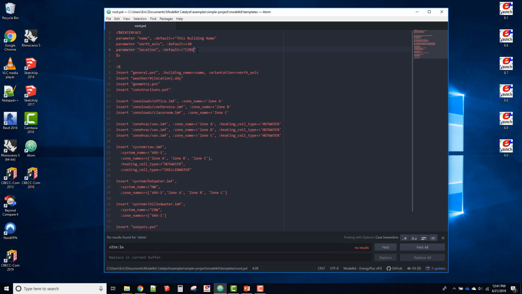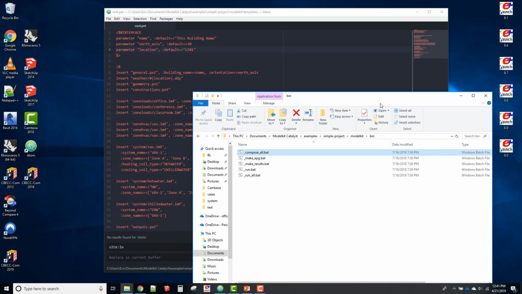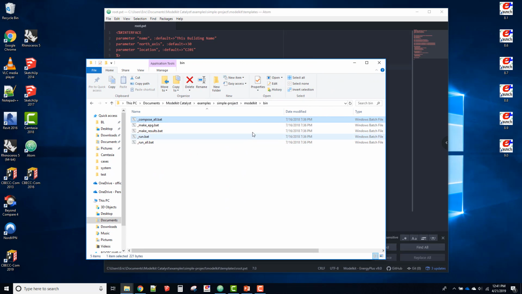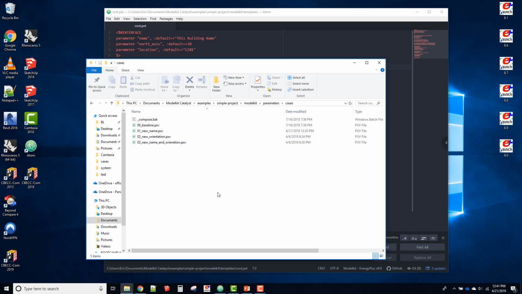Or, taking advantage of these case files, we can just keep the root file exactly as it is, have a default of Climate Zone 01, and then we can change that location parameter by changing our case files. And this is probably a better way to do it. It's a little more systematic. So we'll just delete these old case files. We're not really using them anymore.